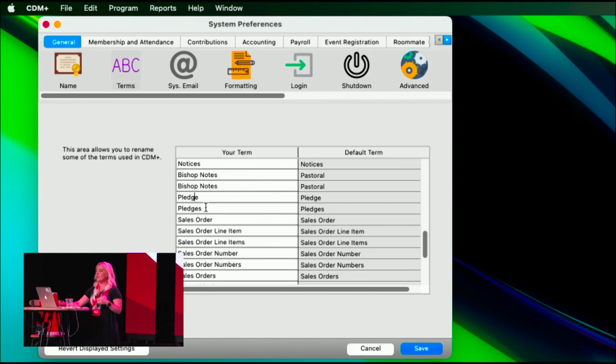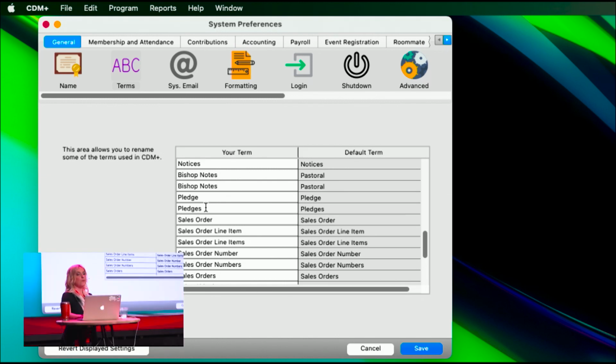Things like pledge and pledges, that's just singular, plural. For some of you it's called estimate. If you want it to say pledge, you can go right in here and just rename it.